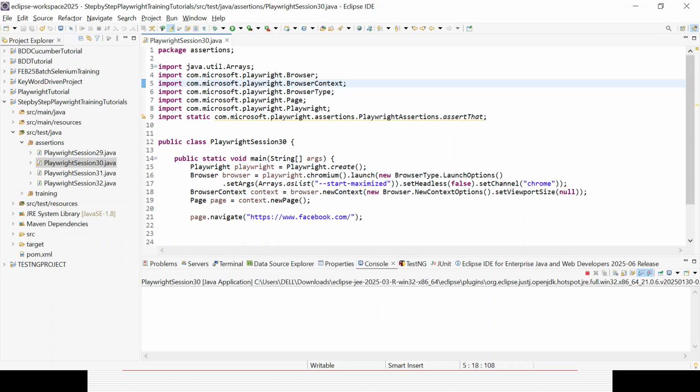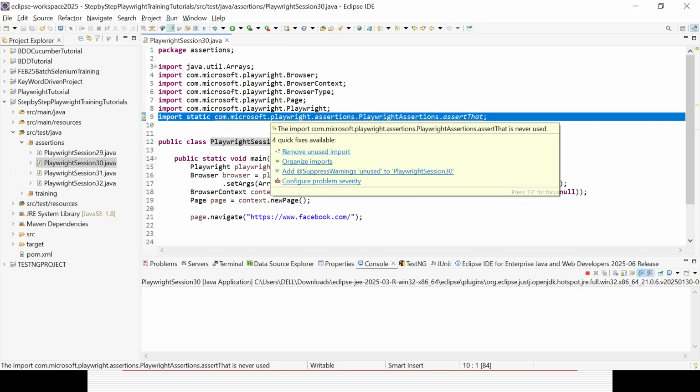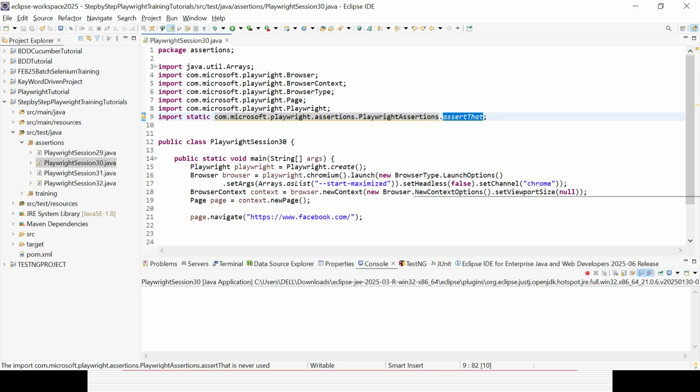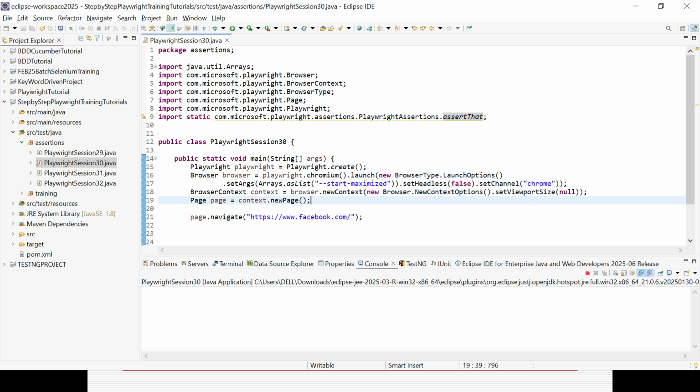So I have created a new class called Playwright Session 30, and definitely I have imported this line, right? Import static com.microsoft.playwright.assertions.PlaywrightAssertions.assertThat, so that I can use those assertThat methods available in Playwright. Now these are the steps. It is nothing but to open a new browser and a page, right, for the Chrome browser, and it will execute in headful mode, and it will also maximize the window.